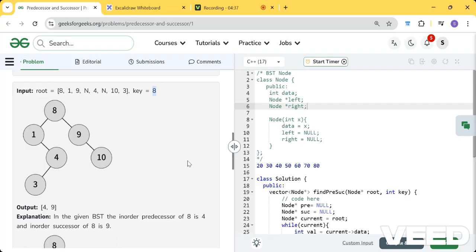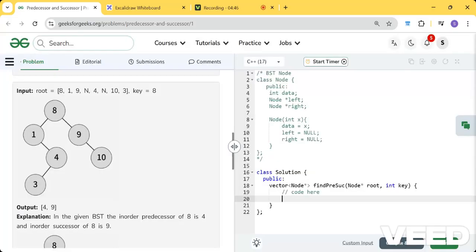So let us discuss the approach first. I will not write the code for now. Let me erase this code and reset it again. Let us not write the code. Let us first discuss the brute force approach. What can be the brute force approach?